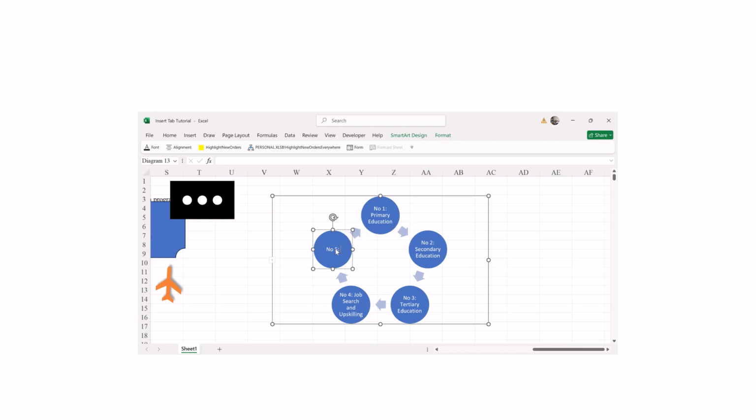This is not the real process that you should believe in. We're just trying to see how you can go about rendering it. But of course, whatever you don't believe, don't exclude upskilling because you really need it. Now you see we have added our SmartArt, but what can we do with it?